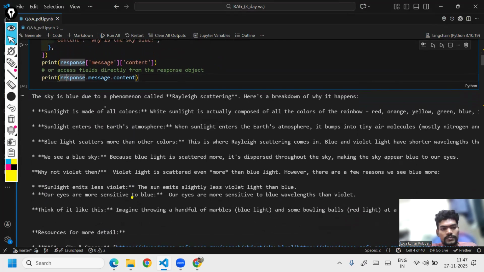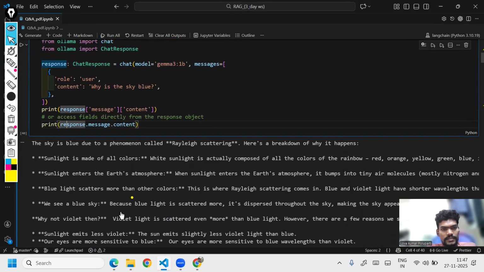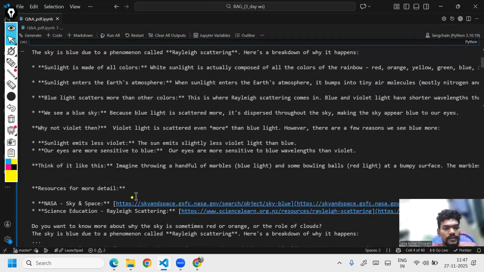It looks like different colors at different timings. So it is clearly explained, and it also brings us some resources. It's really fantastic, right? So GPT 3.1 did a fantastic job here.